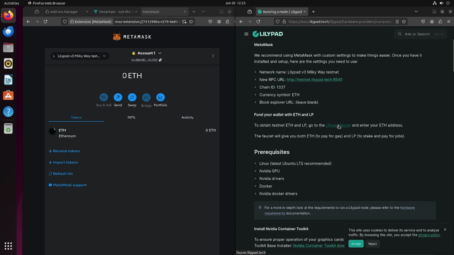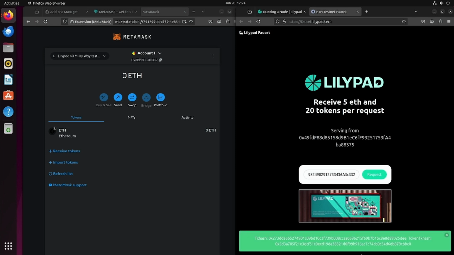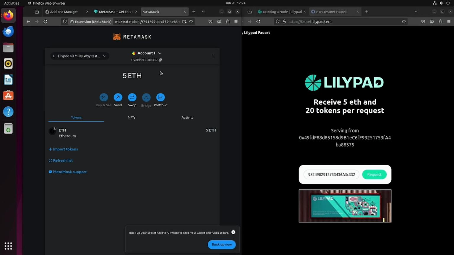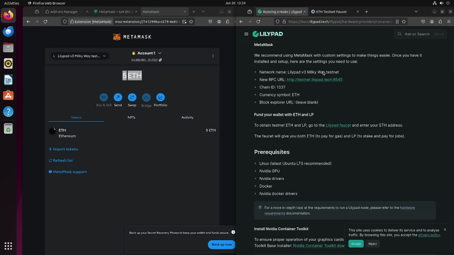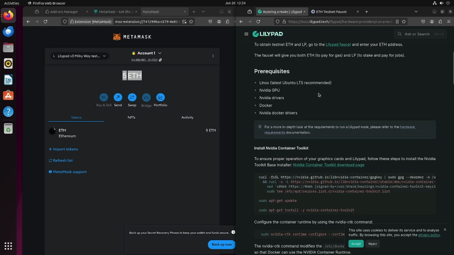So just open up our faucet here. You're going to simply copy your address, drop it in here. Cool. Transaction went through. There's our ETH. Great. Now we're going to move on.